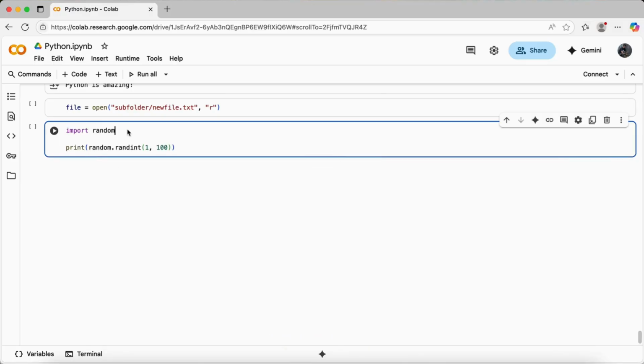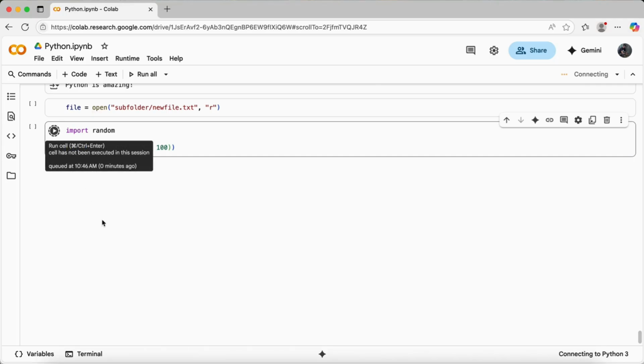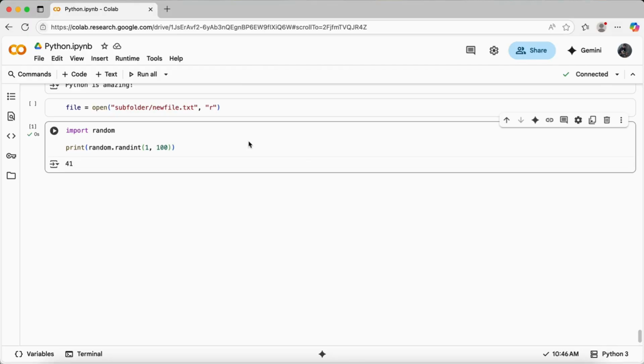Inside this, what I'm doing here is importing the random module from Python. Then I'm simply using a method from that random module called randint, which will provide us some random integer between 1 and 100. So let me execute it and show you. Okay, so it provides us 41. And if I execute it again, there is no guarantee that it will provide us the same. Yeah, now it's providing us 94.